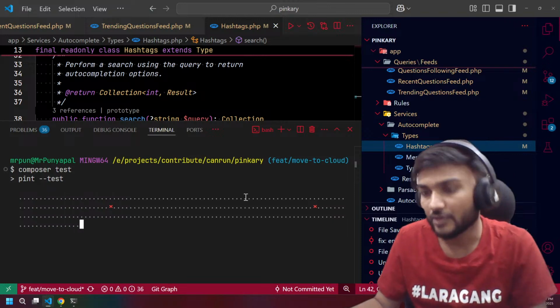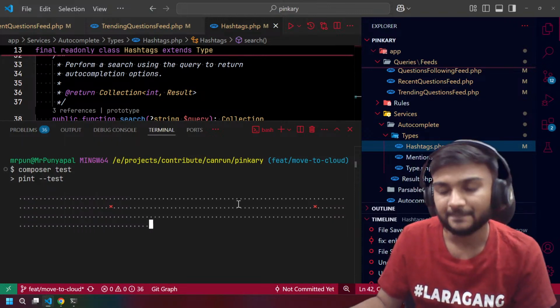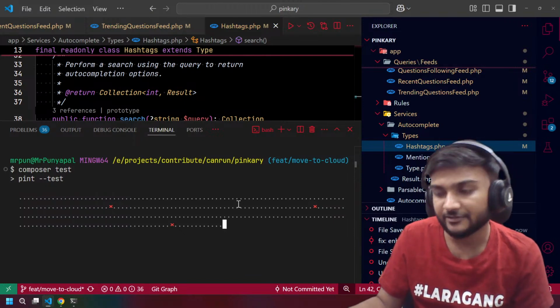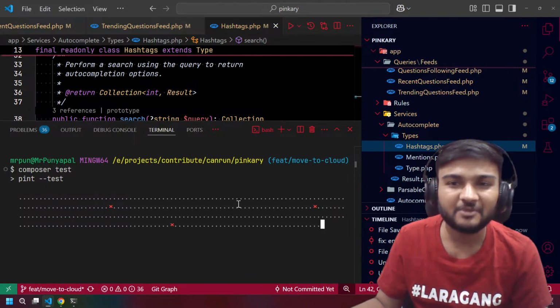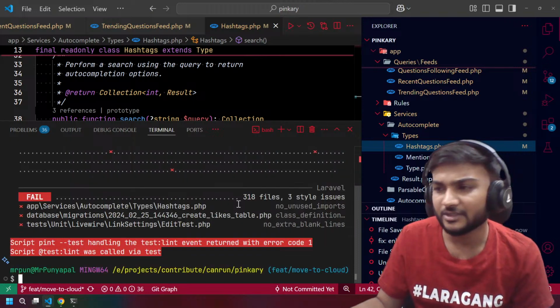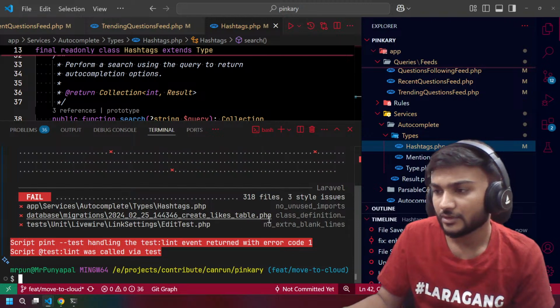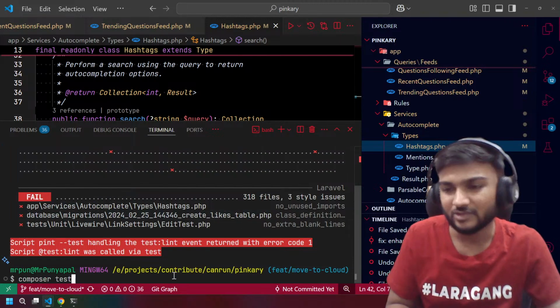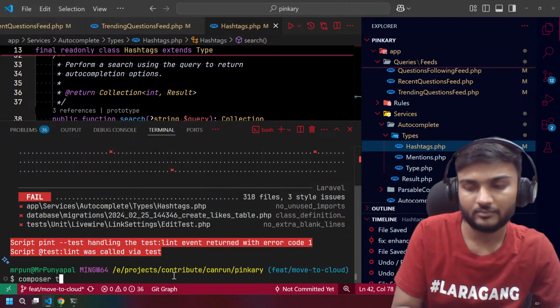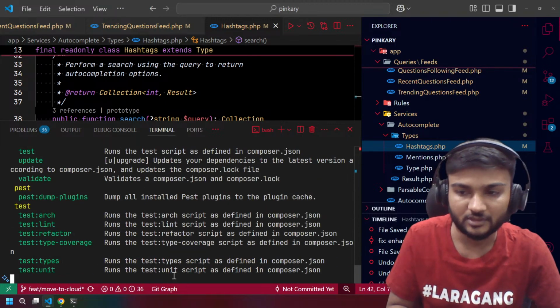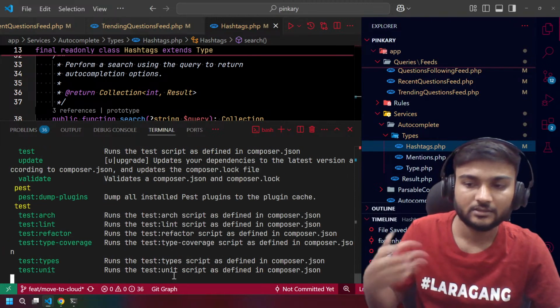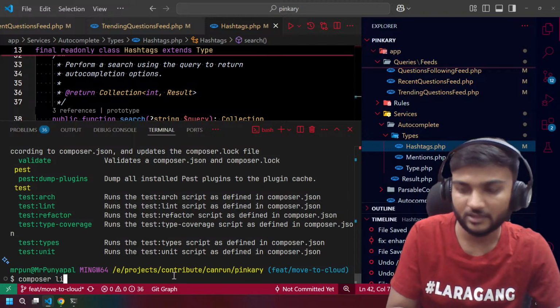Okay, three linting tests are failing. Maybe we forgot to remove an import or something. Yeah, we forgot to remove the import. Let's do it. We can do not list. We can do lint. Again, this lint. Okay, lint. Okay.